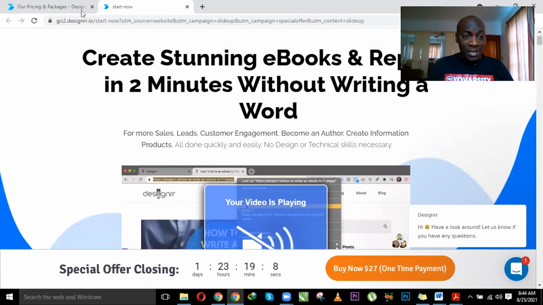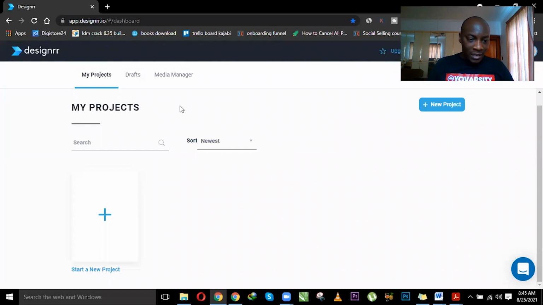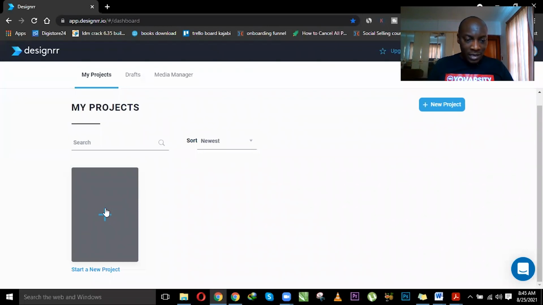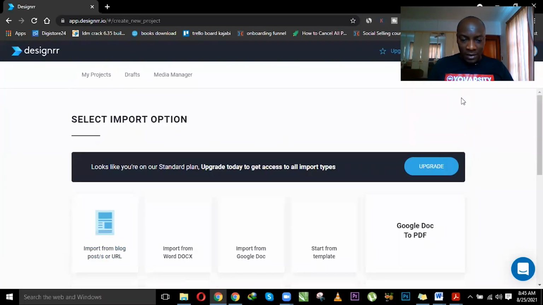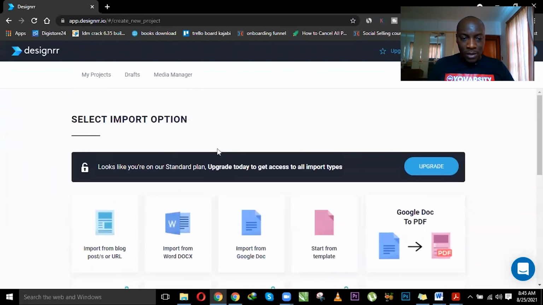In other words, you can use it as many times as you want as compared to having to pay $29 per month. So when you're inside Designer, this is what the interface looks like, and this is how simple and easy it is. If I want to just create a new PDF, all I have to do is click where it says start a new project, or click that button there, and then I choose what format, where exactly I want to extract information from.